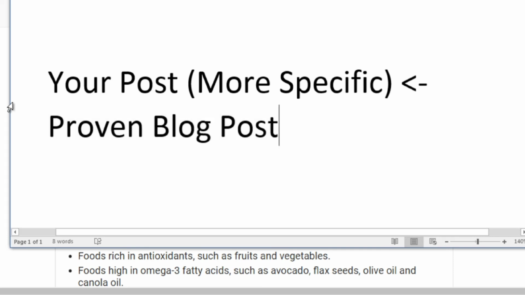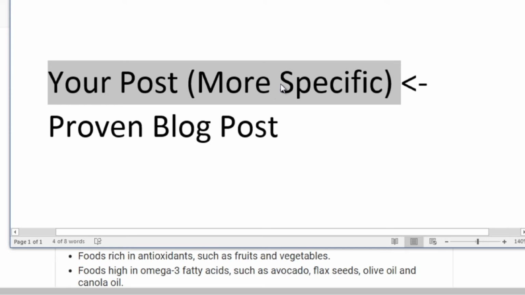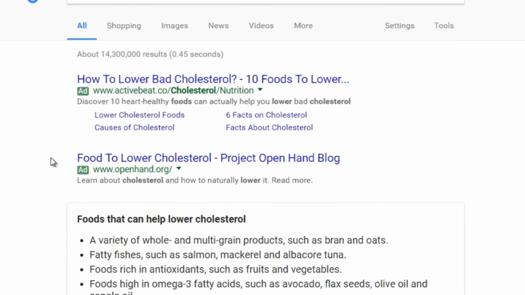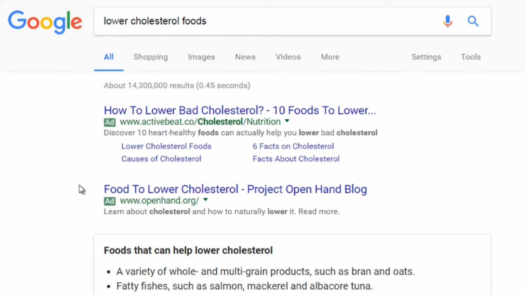So we find that proven blog post, and then what we do is we can break it up. So this one proven blog post could essentially become 10 or 15 or 20 even smaller blog posts that are actually more specific. So let me show you this in action. This is super, super easy to do. We're not plagiarizing by any means, so I just want to make sure we understand that and that is clear.